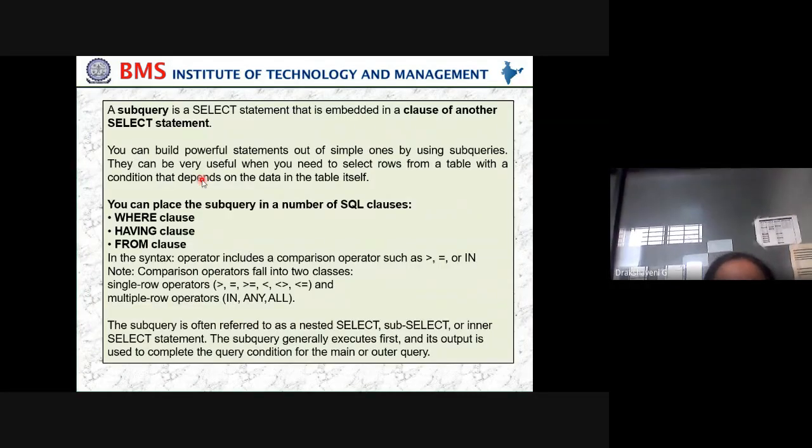Okay, so let us take up subqueries. What are the properties of a subquery? A subquery is a select statement that is embedded in a clause of another select statement. You can build powerful statements out of simple ones by using subqueries. They can be very useful when you need to select rows from a table with a condition that depends on the data in the table itself.